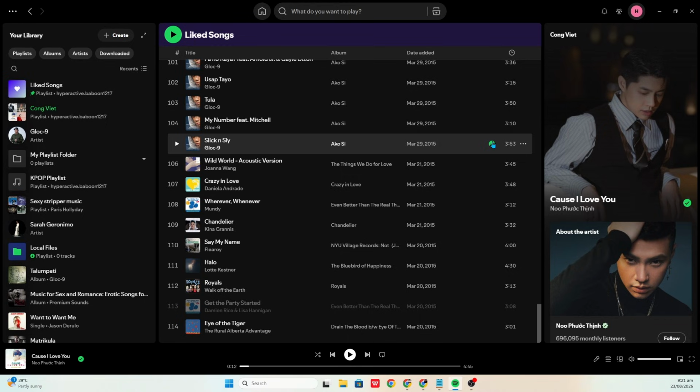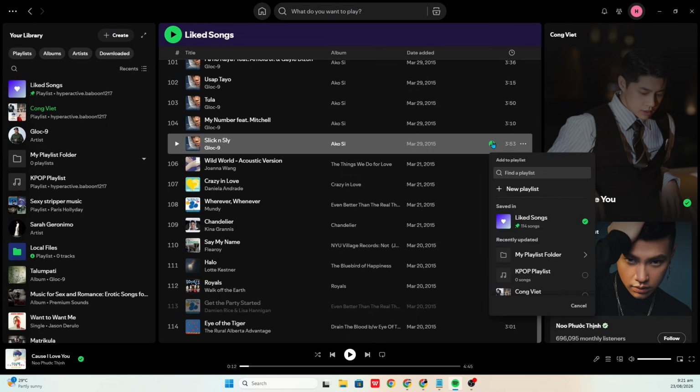The second method is to use the menu. Right-click the track you want to remove. This will open the context menu. From the menu, choose Remove from your liked songs. The result is the same. The song is unliked and removed from your liked songs section. You can use either method to remove individual songs from the collection.